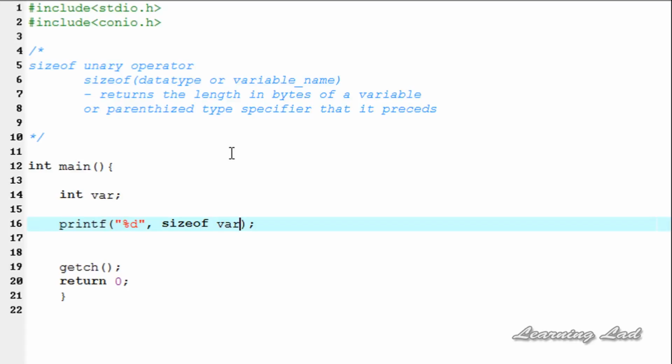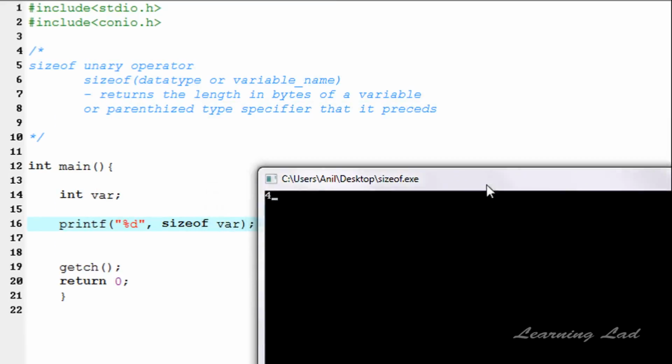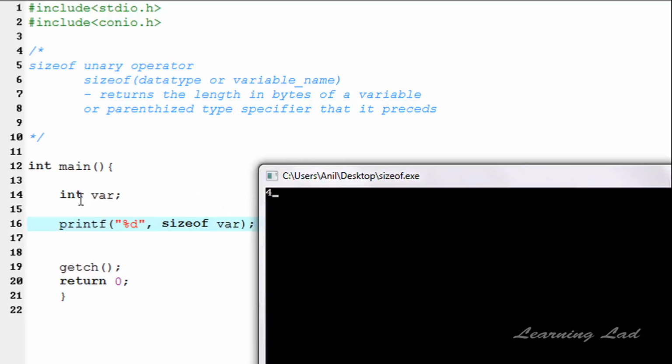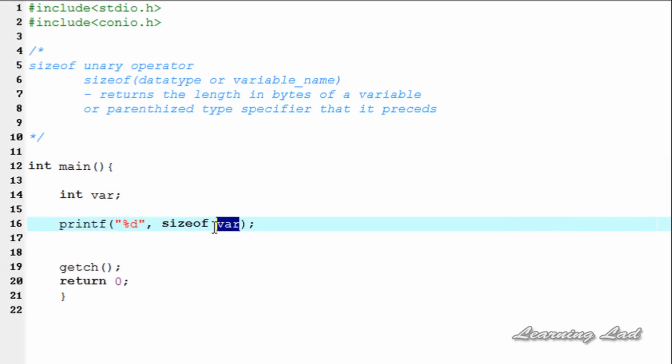Another thing I want to teach you is that if you are using the variable name with the sizeof operator, you don't need to use the parentheses. You can use them if you want, but it is optional. If you are using the data type with the sizeof operator, then you need to use the parentheses. It's a must. So first I'm going to save this, then compile and run. You can see here this var variable, which is of type integer, is going to take 4 bytes in my computer.